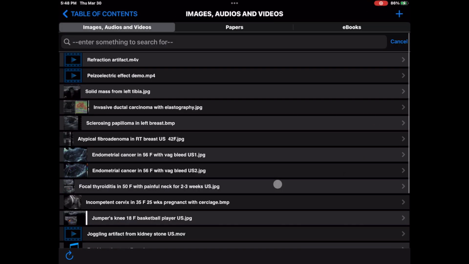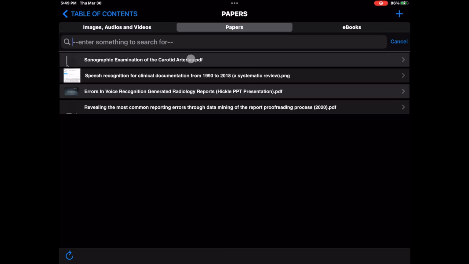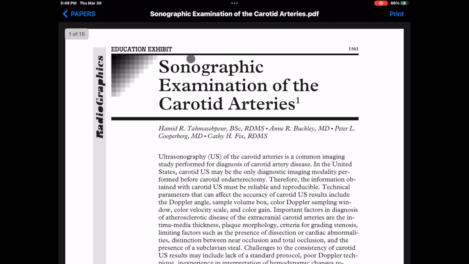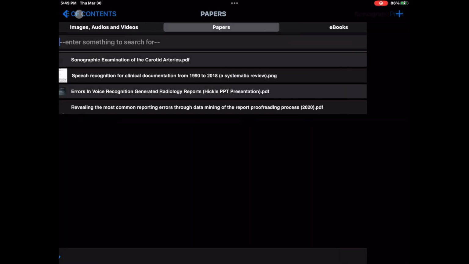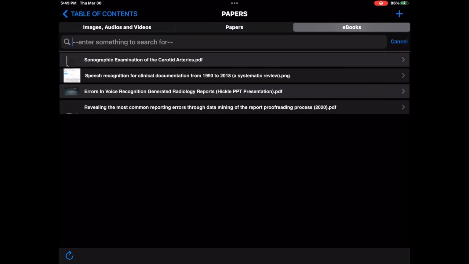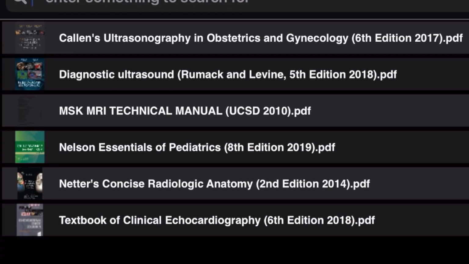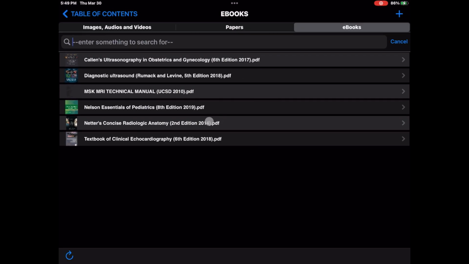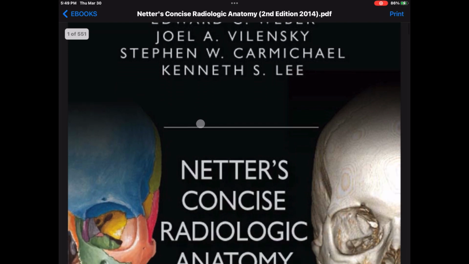Other 2 sections of teaching files belong to educational papers and reference books. I think these sections are very useful to ultrasound staff and students, as they have immediate access to latest papers and reference books at any time.